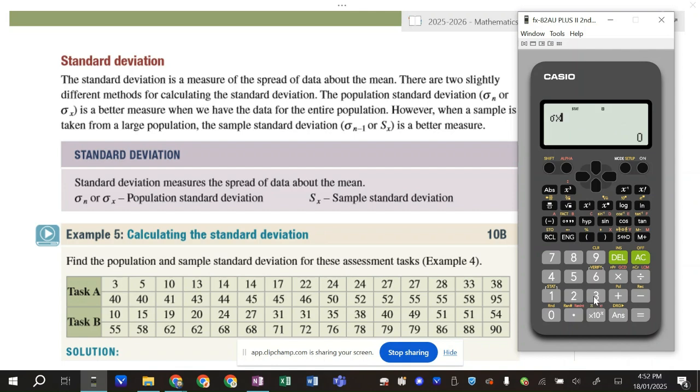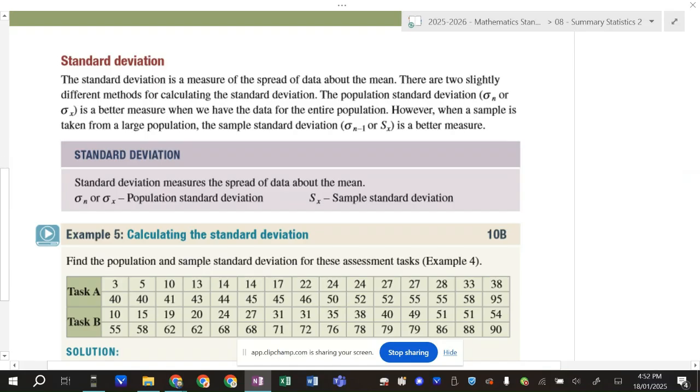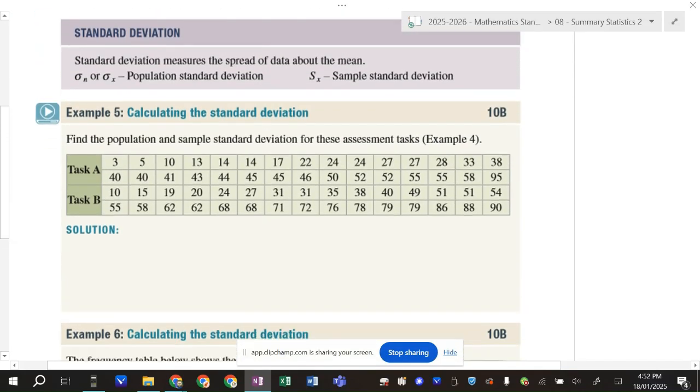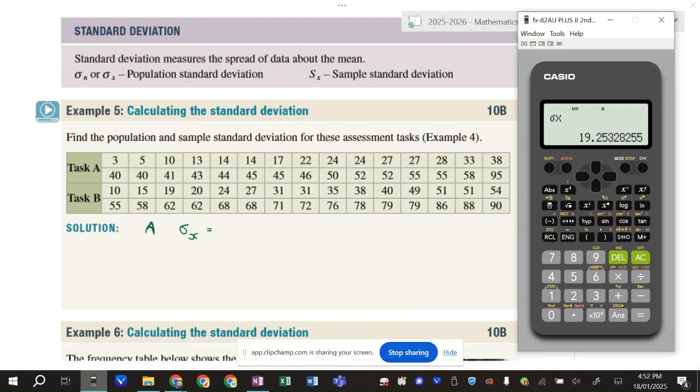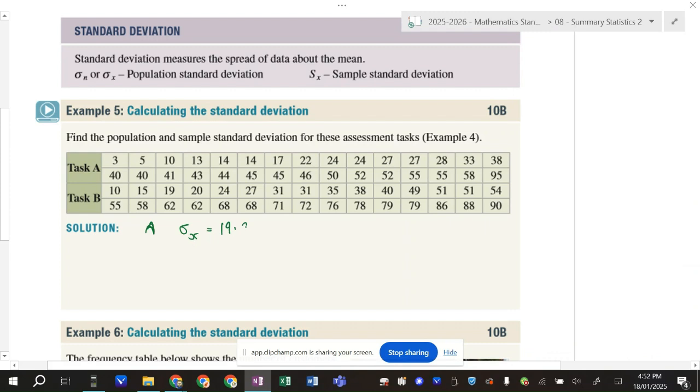We, on the other hand, do have a total population, so we're going to use number 3. We're going to click on that, and I'm going to hit equals, and it gives us 19.25328. So what we're going to do is scroll. There we go. So task A, delta x is, I've forgotten already, 19.25328, and then we'll do the sample one.